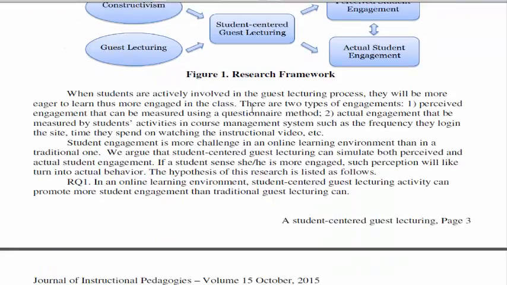So, research framework. When students are actively involved in the guest lecturing process, they will be more eager to learn, thus more engaged in the class. So what they're doing is taking a guest lecturer, and they're actually going to say, we're going to make it into a constructive approach.